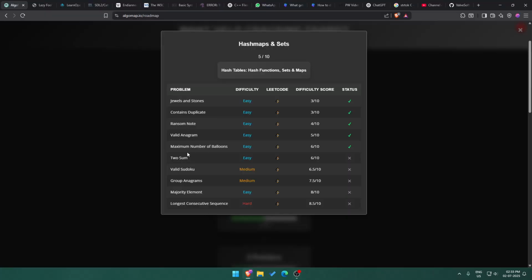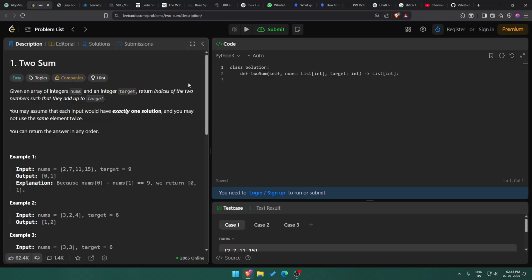Alrighty then, let's start with a new problem. This is Two Sum. So we can solve it with the hash map.